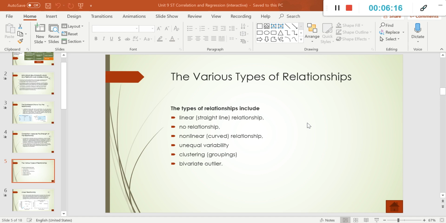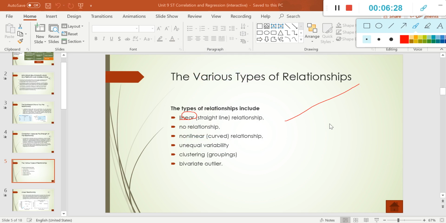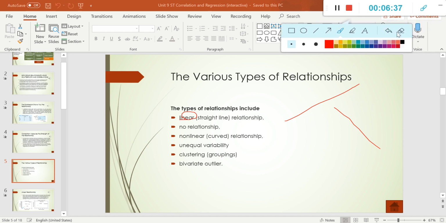So in this case, I'm going to decide that it is a linear relationship. Okay, why? Because it's going up. It can also be going down. It doesn't matter. It can be linear, also going down. All right. So in this case, we have that.